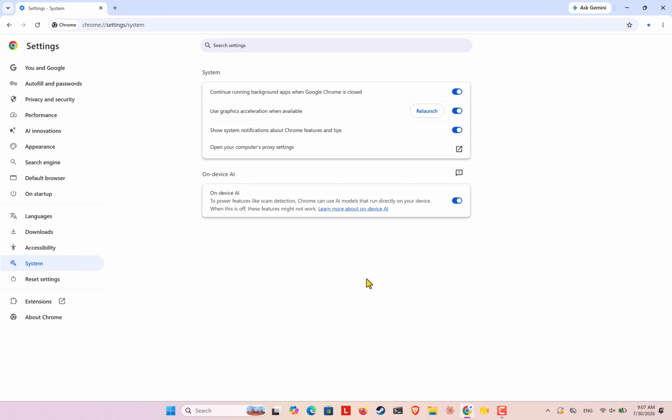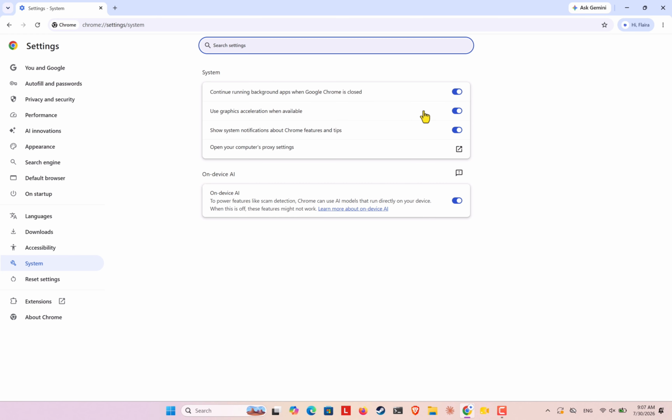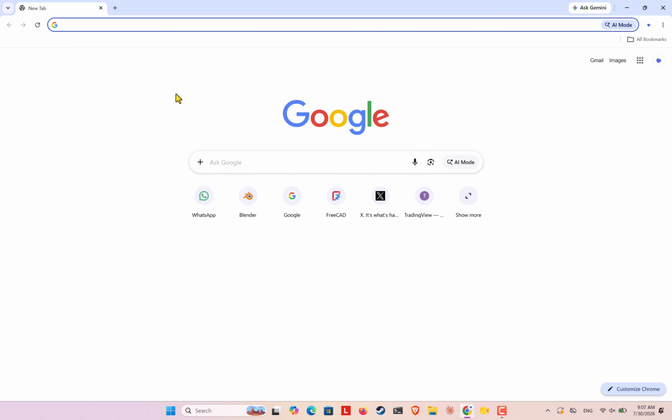After changing the setting, click Relaunch to restart Google Chrome. Once Chrome reopens, go back to YouTube and play a video to see whether the lagging issue has been fixed. If YouTube is still lagging, the next step is to reset your Chrome settings.